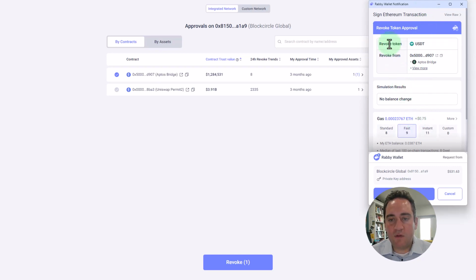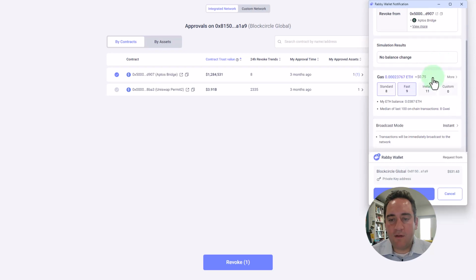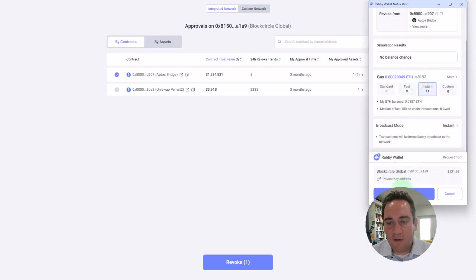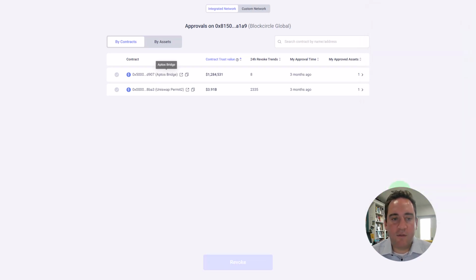So I want to revoke any access to the USDT token on my Ethereum wallet within Rabby, revoking from the Aptos bridge to make sure that they don't have access to anything, and I want to do it instant. So I'm willing to pay up to $1 to do that. Broadcasting, I'm going to broadcast it instantly. And I can also broadcast it through an MEV guarded shield, but there's no need to do that. So for me, I'm just going to sign, create, confirm. Okay, so now it's revoked.